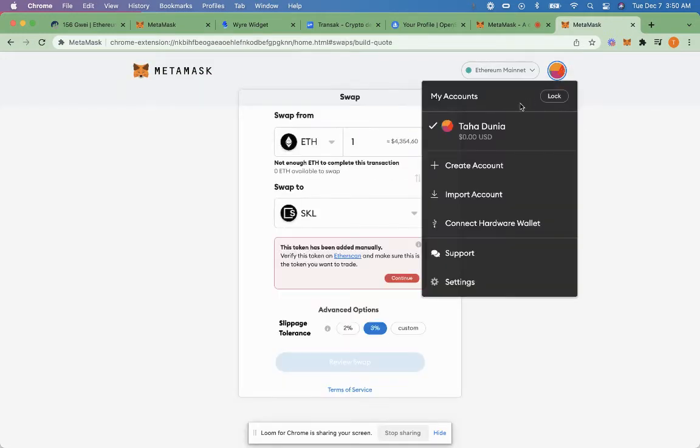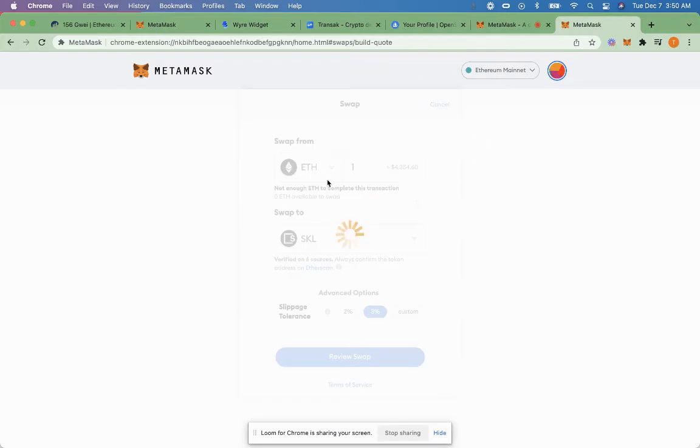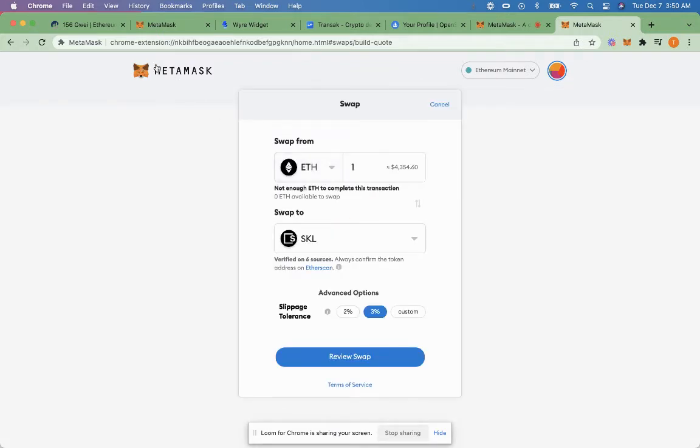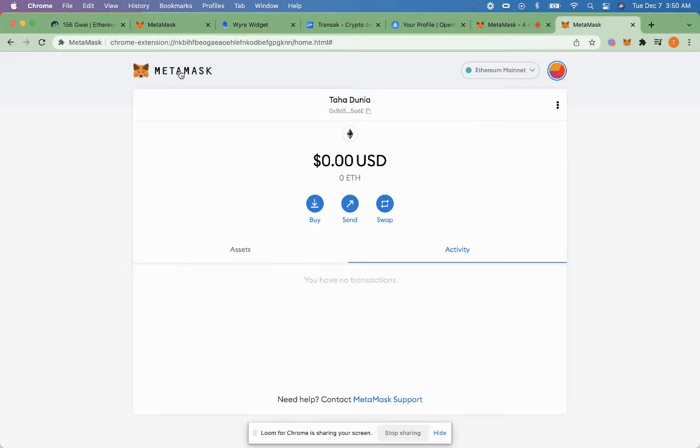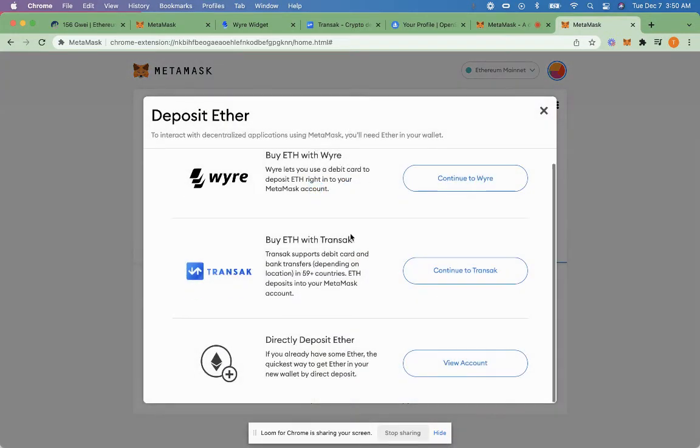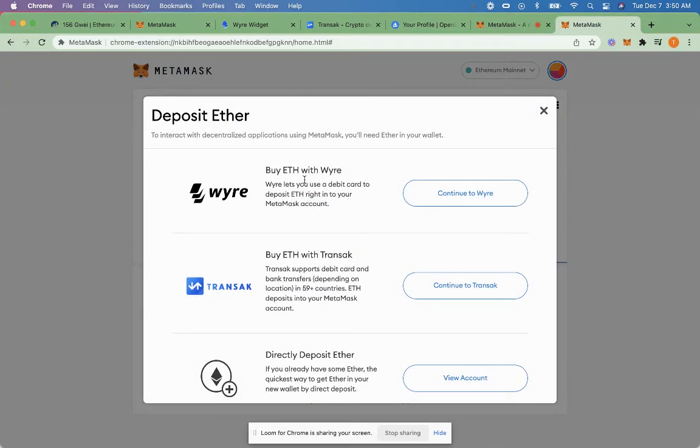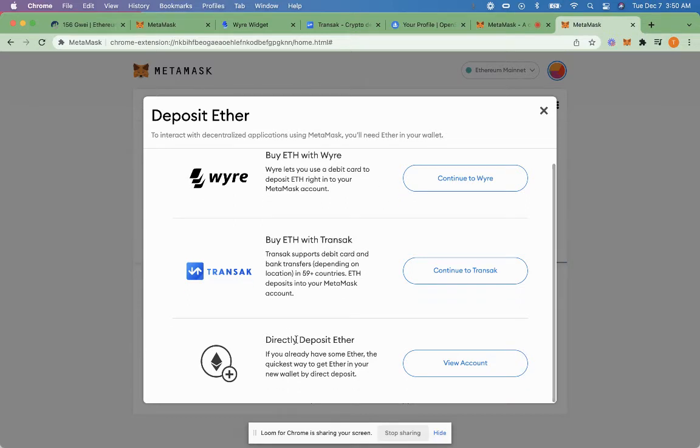Now going back to the main interface, I click on this, which is the home button right here. The fox is the home button. Once you're here, you will see a few different options that you can do. Number one is buy. So you can buy some Ethereum with Wire, with Transak, or you can directly deposit it if you've already bought it, right? Now let's go see these three interfaces.